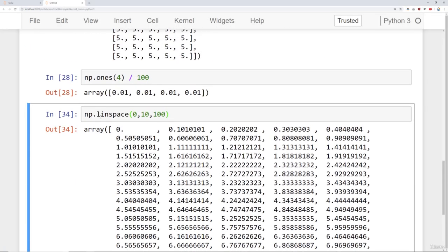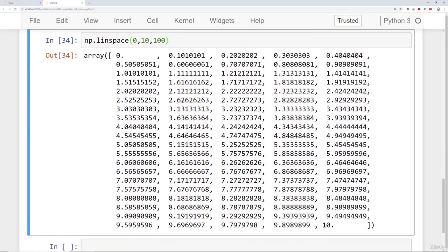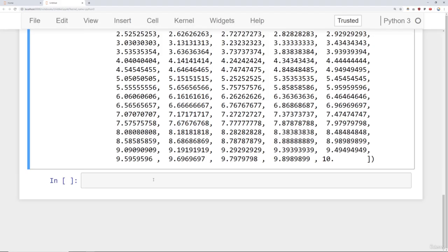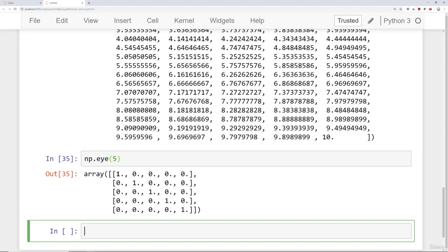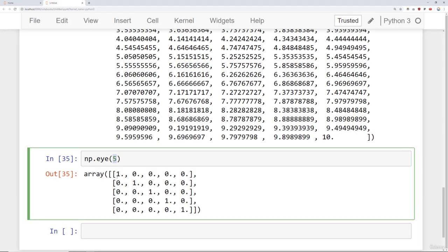All right, so that's linearly spaced, and then we won't actually use this throughout the course, but there is a way to quickly create an identity matrix, and that's np.eye. And here you just pass in a single number, and it'll give you a 5 by 5 identity matrix. An identity matrix is just a matrix that has ones across the diagonal like this, where everything else is 0. So we don't really use this in the course, but in case you are interested in linear algebra, keep in mind that capability is there for you.